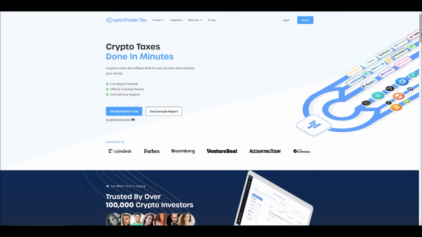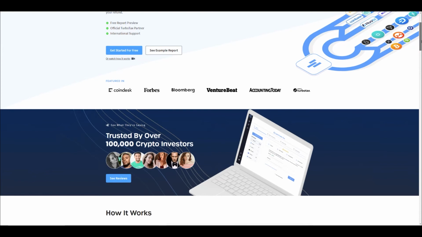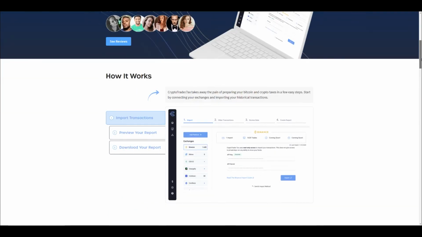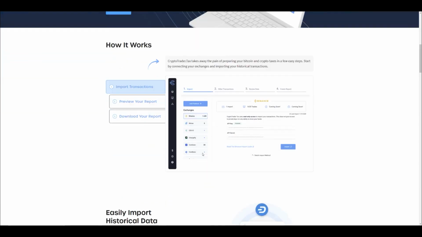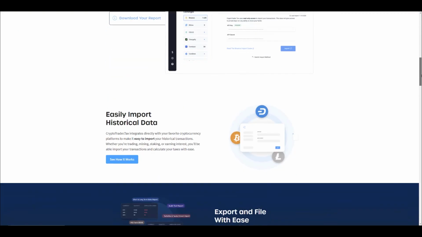The second solution is CryptoTrader.tax. Like the previous solution, they offer you a free report to preview what your taxes will be before you actually have to pay for any of their software tiers. Once again, they make it quite easy to import your transaction through a wizard, and you can preview it, as I just said, and download your report for your tax authority in your country.